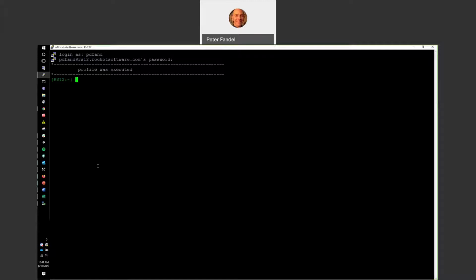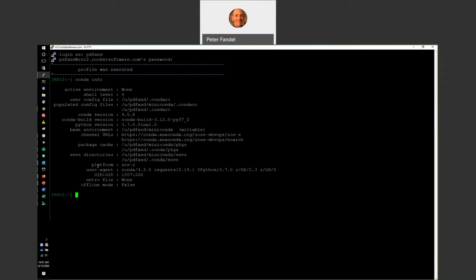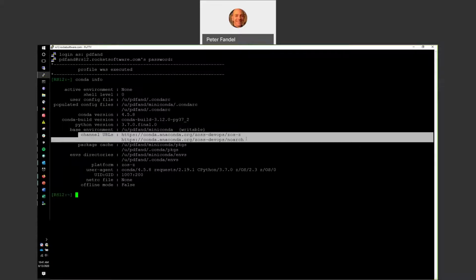What I'm going to start with is a conda info command. And this tells me I've got no active environment yet. It tells me the version of Conda and of Python. But the important thing I want to show you is the channel URLs. So this particular Conda installation has been configured with a default channel specification to that public anaconda.org channel.